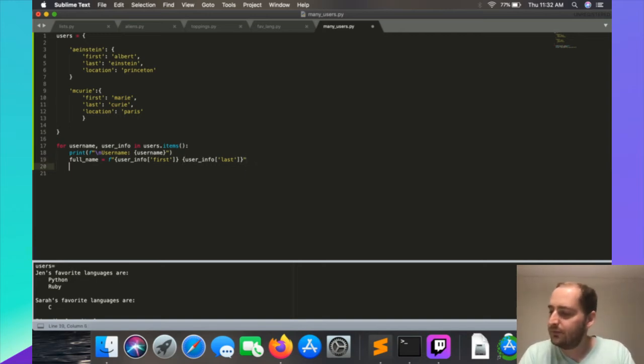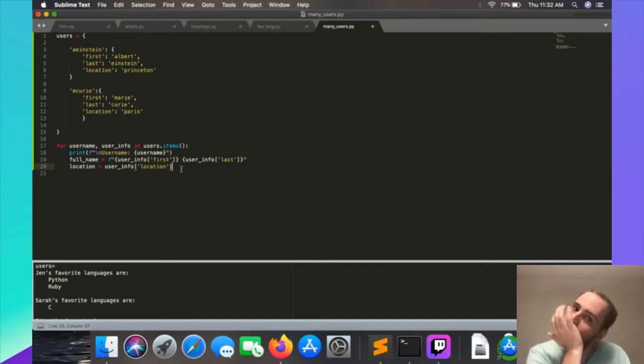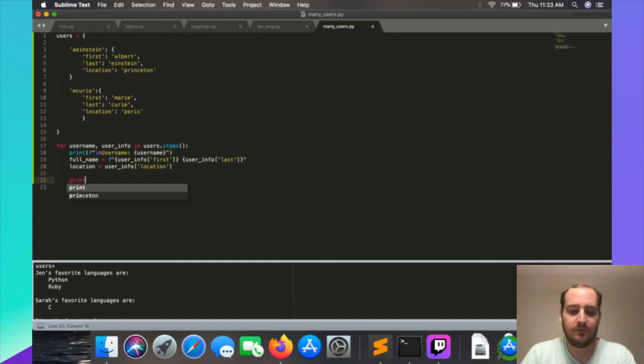Then we're going to location equals, creating a new one, user_info location. All right. Now we are going to print out our information. So we're going to use this again.